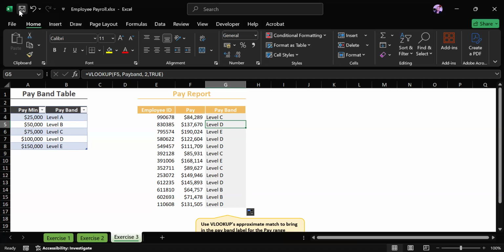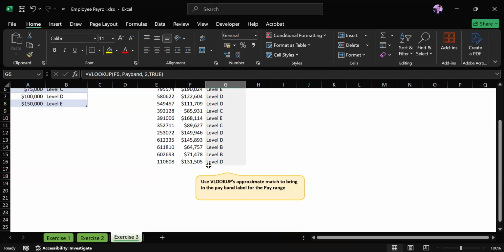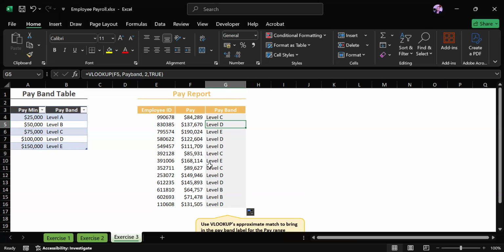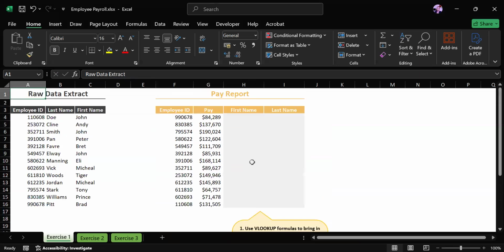I hope that is clear to everyone. So this is the first assignment on the practice assignment file. This is the first one, employee payroll. And we've done the first exercise where, okay.